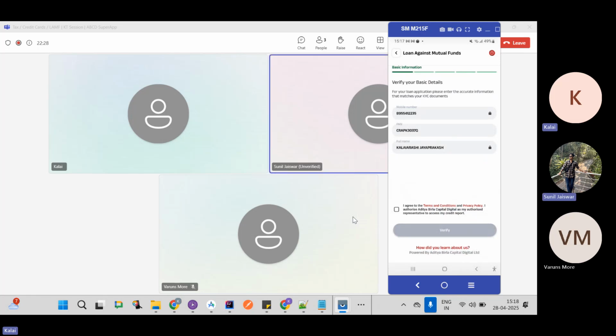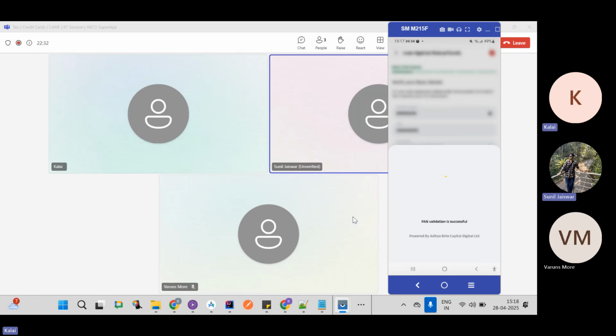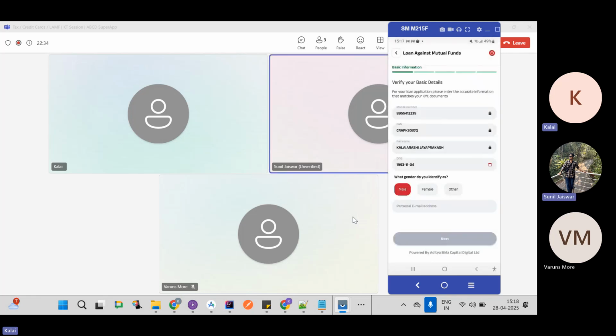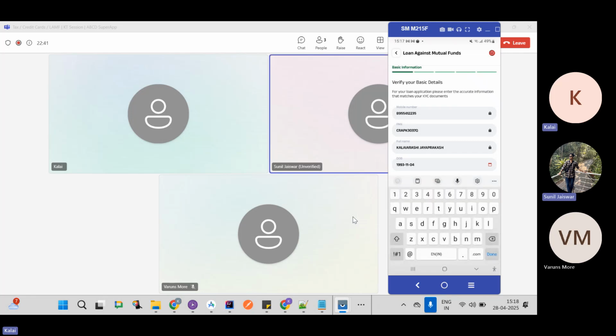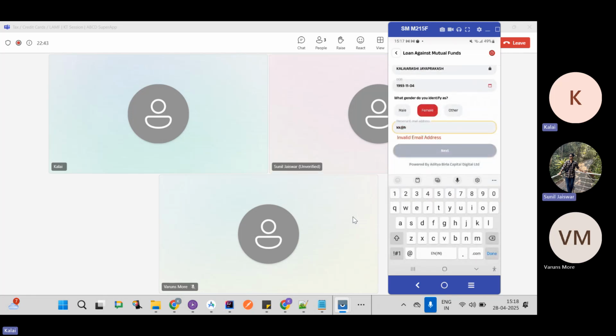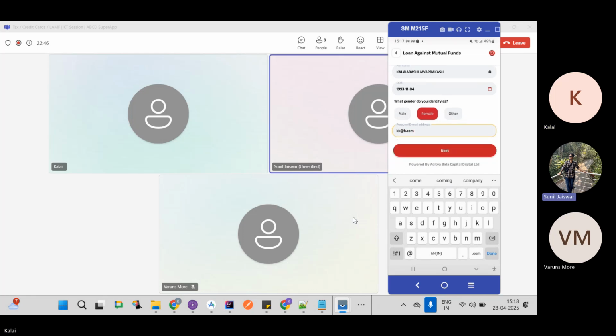Once the PAN validation is done, you have to click on this verify option. It will verify whether the PAN is valid or not. It will auto fetch your date of birth based on the PAN, and then you have to select your gender and a valid email ID. If you click on next, it will redirect to FinServ. FinServ is nothing but Bajaj. So this is the third party, and the remaining validations all come from their side.